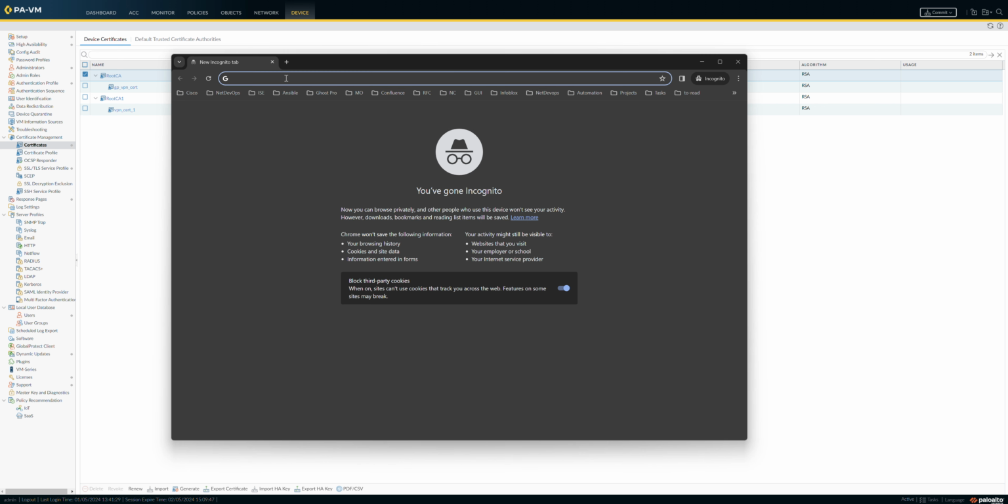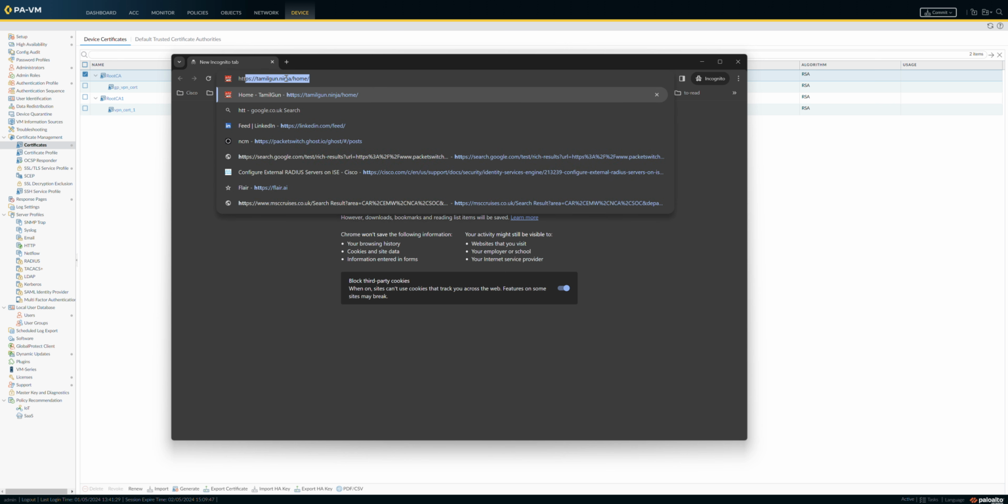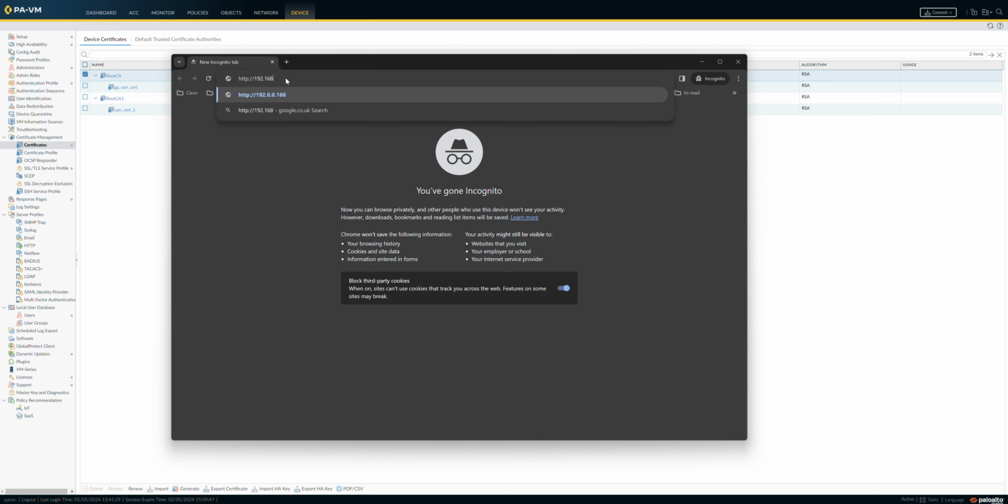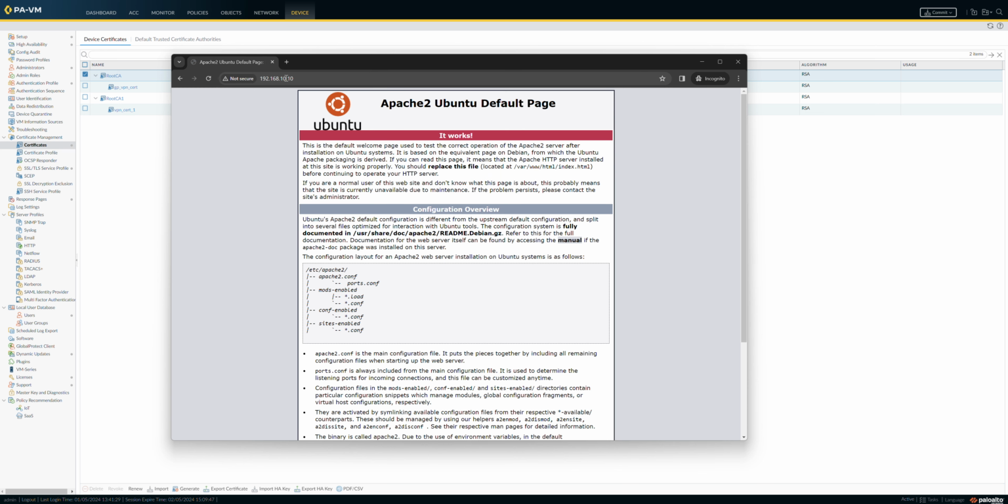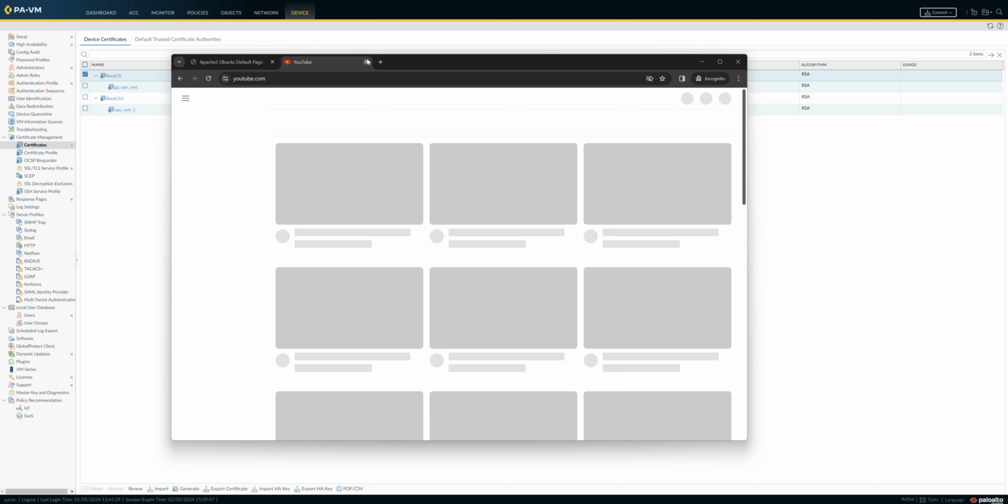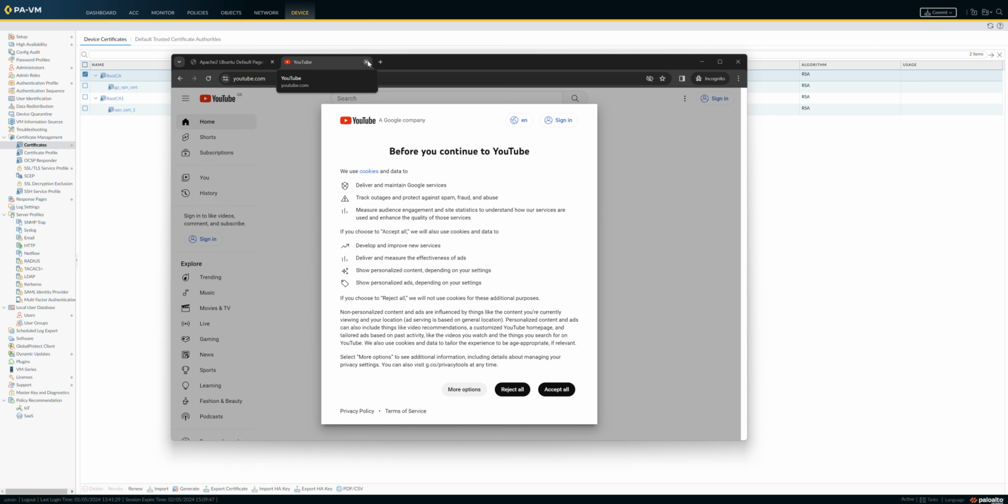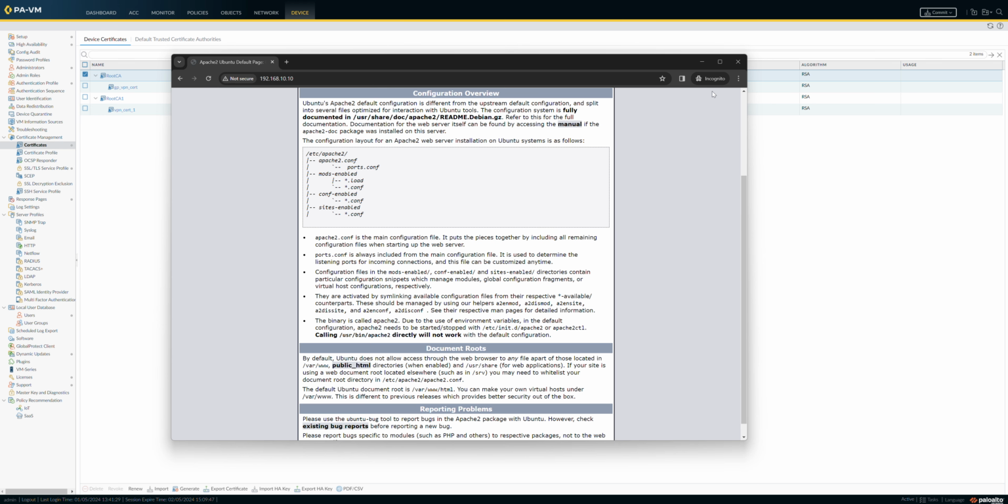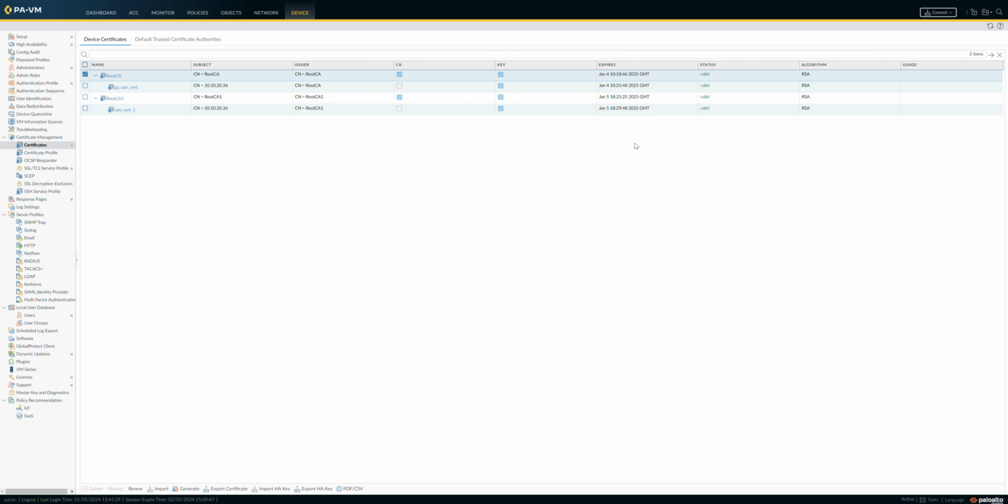So let me try now. HTTP to 192.168.10.10, and yeah, it works. If I try to go to the internet, because we are using full tunnel, our traffic is going to the firewall and then going to the internet from there. So yeah, that's all for the Global Protect VPN.